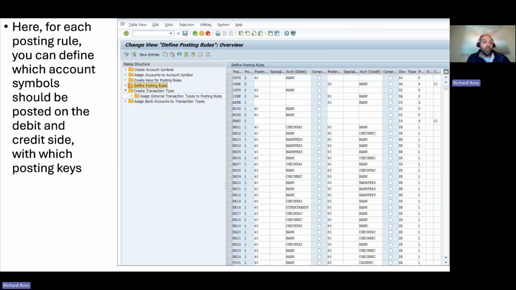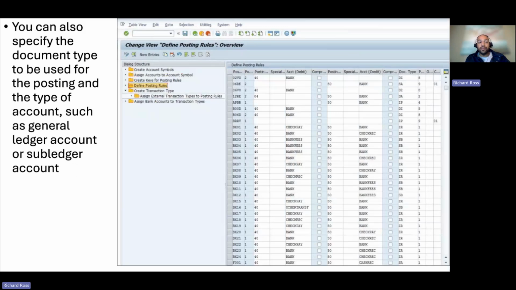Here, for each posting rule, you can define which account symbols should be posted on the debit and credit side with which posting keys. You can also specify the document type to be used for the posting and the type of account, such as general ledger account or subledger account.